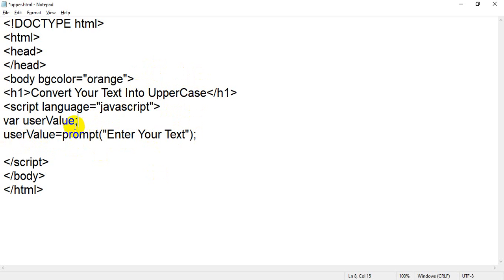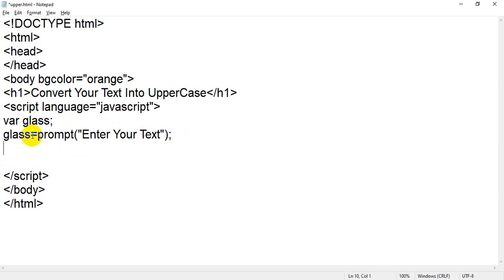So for example, let me assign the variable name as glass. So I will write glass over here. I have declared a variable glass, and inside glass I am going to store some value, and after this line I am going to display the value which is stored inside glass. So I will write document.write. Inside that I will pass glass.